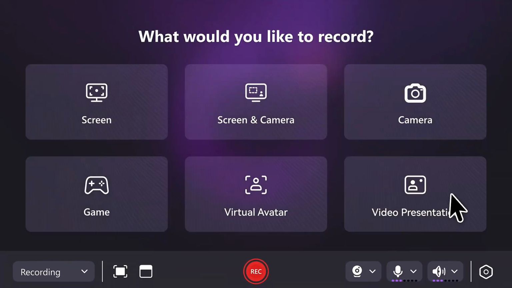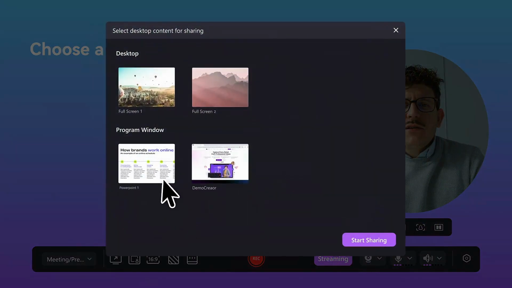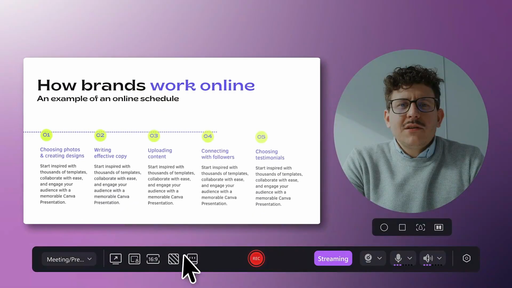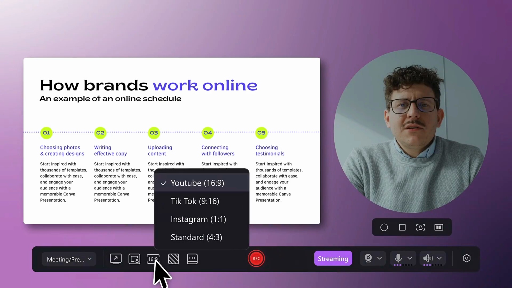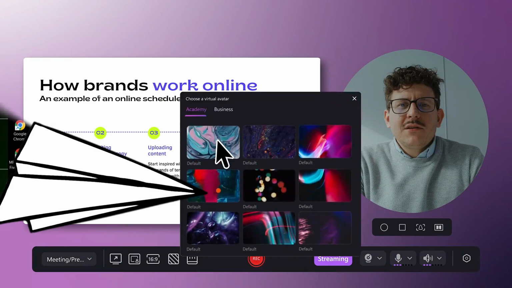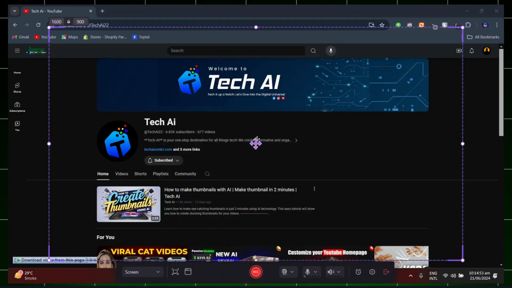Number 6. Video presentation. Whether explaining a desktop program or presenting a report in an online meeting, DemoCreator simplifies the task and is compatible with popular platforms like Zoom, Skype, Google Meet, and Teams. For now, I'm going to choose Screen as an example.